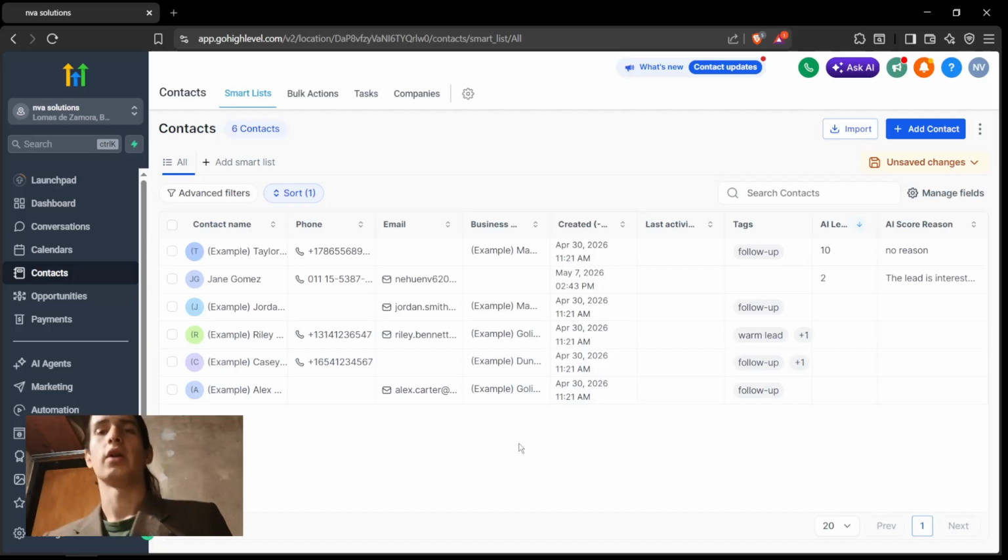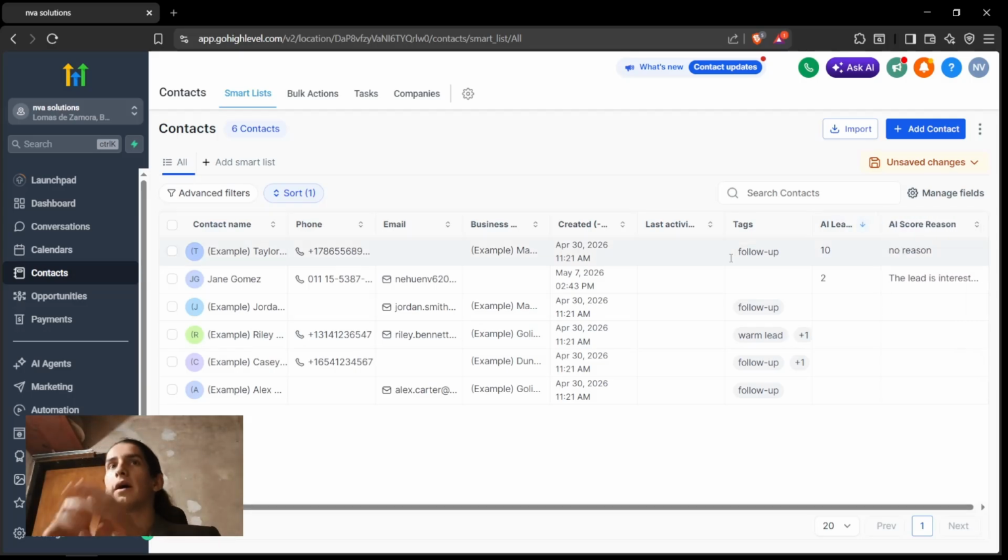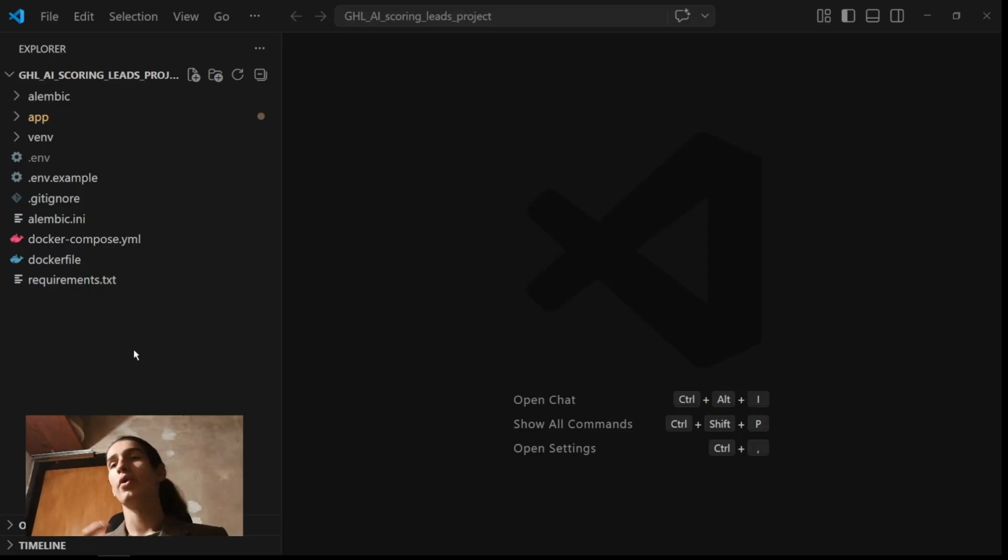So you are receiving a lot of leads, and you have someone in your team, in your agency, that is manually giving them a score, like from 1 to 10 or from 1 to 5 or whatever. So this is the reason why I built a solution to save a lot of time, connecting GoHighLevel with FastAPI and Gemini. This is the system that I built.